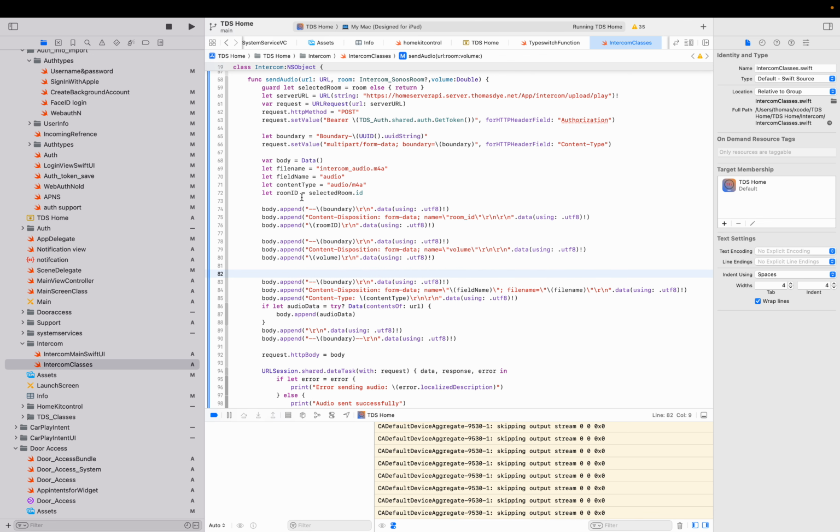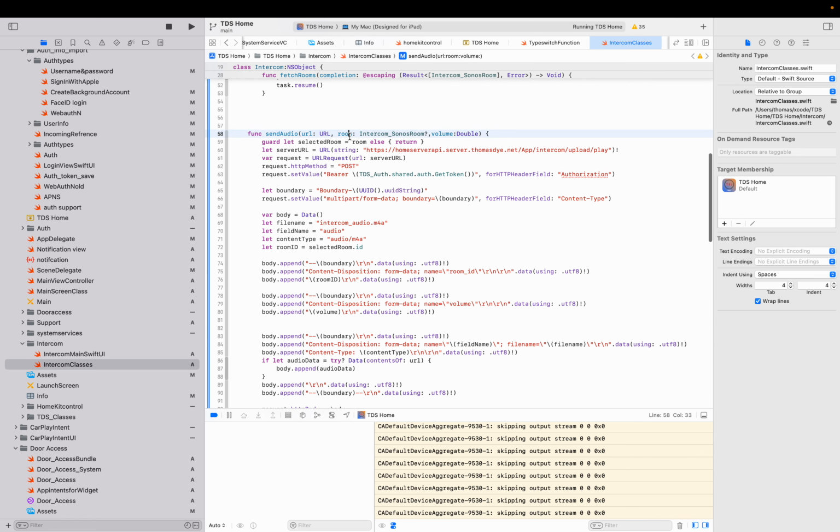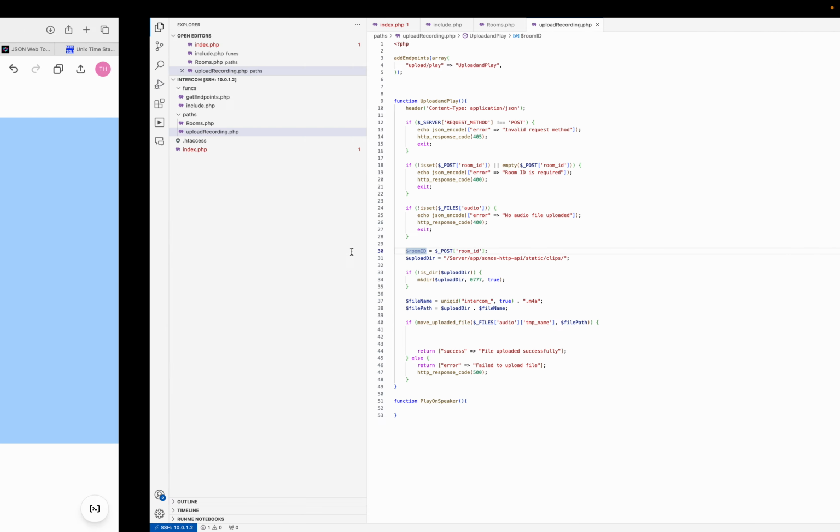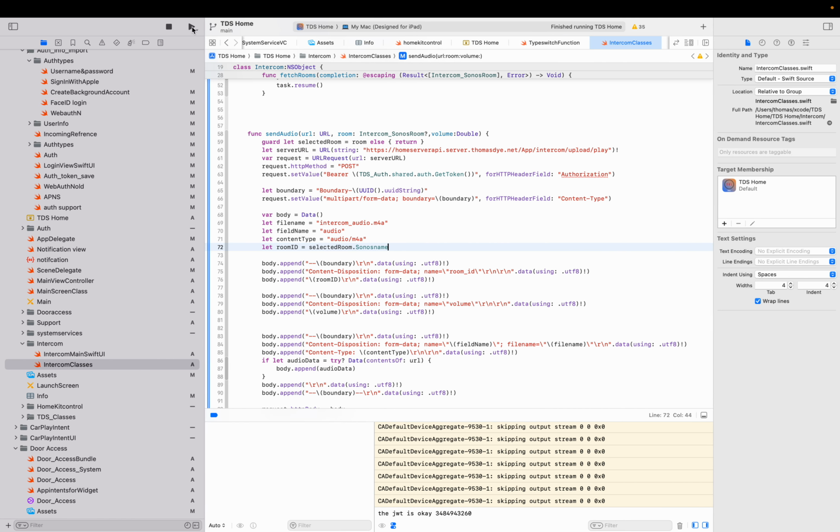I'm adding volume. Do we want the room ID? Or do we want the selected room.sonos name? We need the Sonos name. We don't need the room ID. The room ID is just in the app. This actually is not that complicated of a piece of code, if I'm honest with you. I could just do with a really nice UI.